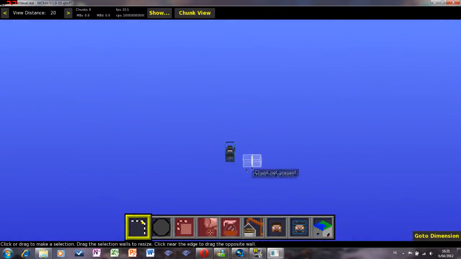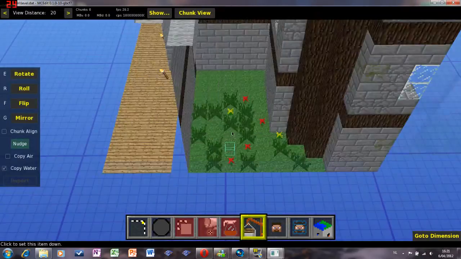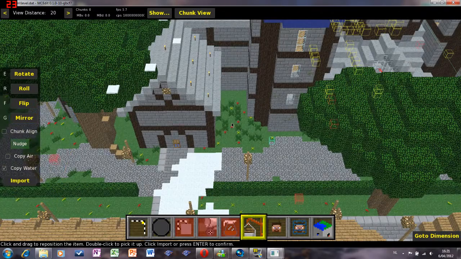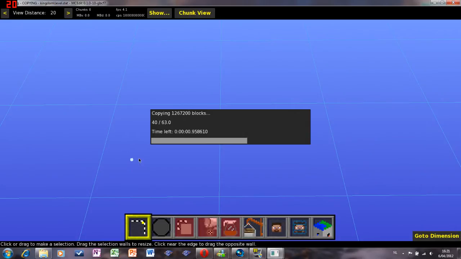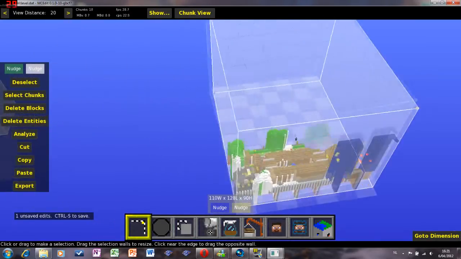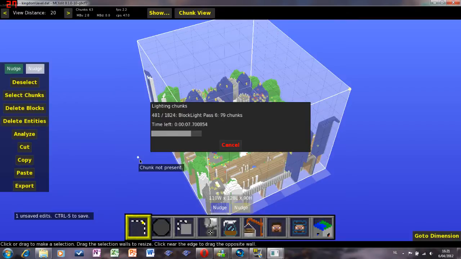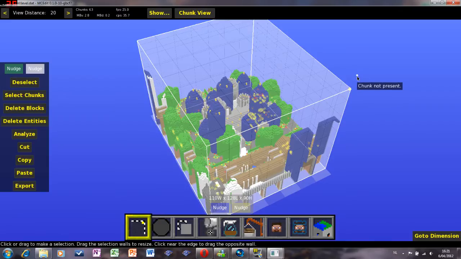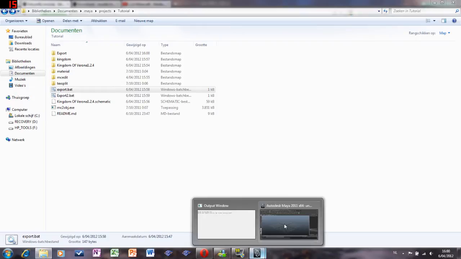We are in our spawn point. Import. Go to the map. We just saved the schematic in. Load the schematic. Then click import. And then we press Ctrl and S at the same time. It will save the whole world. And now we need to load it in Maya. So that's finished, and then you open up Maya.